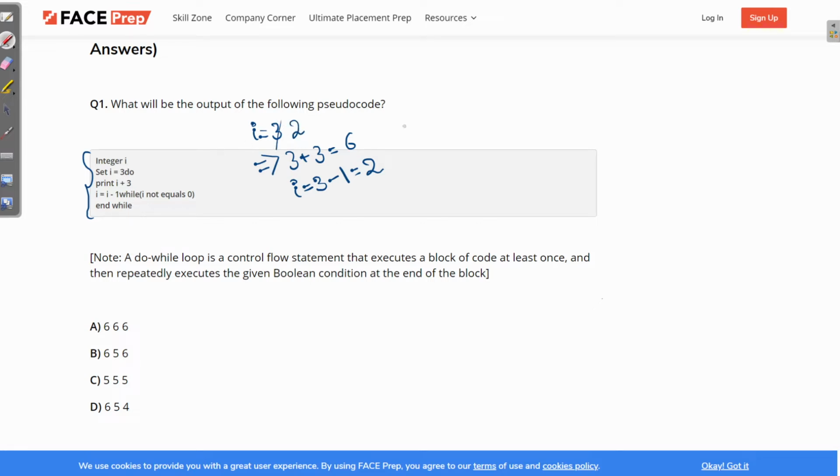Again, see, there is also a condition in the while loop. This loop will run while I does not equal 0. When I becomes 0, the loop terminates. Fine. Now the loop runs the second time. Print I plus 3. The value of I is 2 plus 3, so 5 gets printed. In the first loop 6 got printed, and when the loop runs the second time, 5 gets printed.